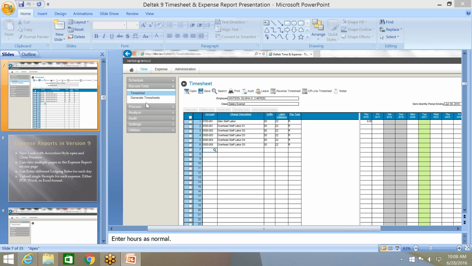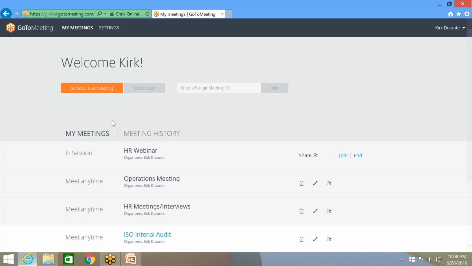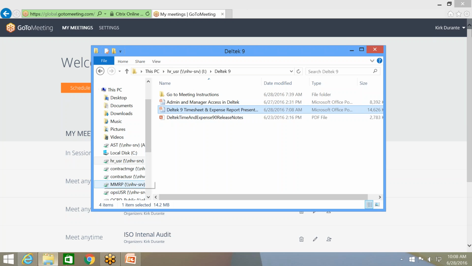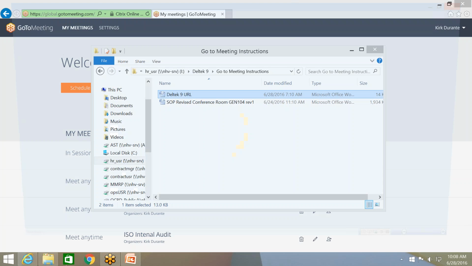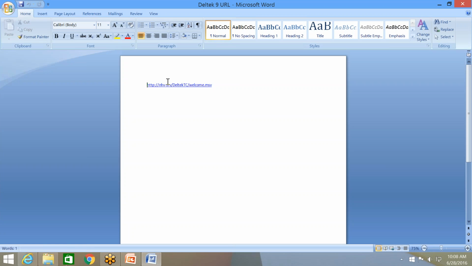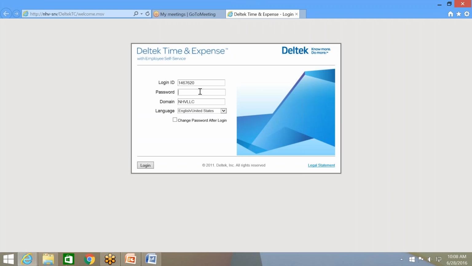To search for a timesheet like we normally do, is that going to be just hitting the search button and pulling down the same usage as we have in the Deltek we're using now? Yeah. For example, let me show you something here. I'm just going to go to the URL real quick and show you how to do it, because what I have here is just a PowerPoint.